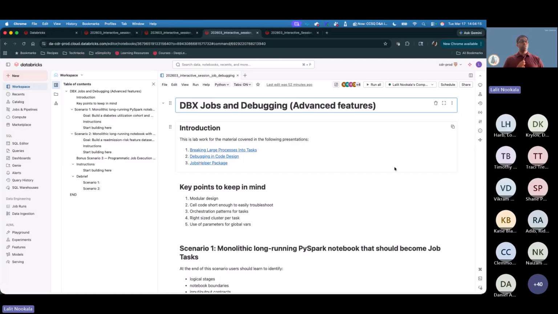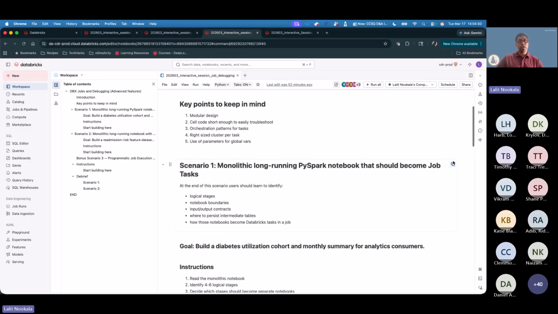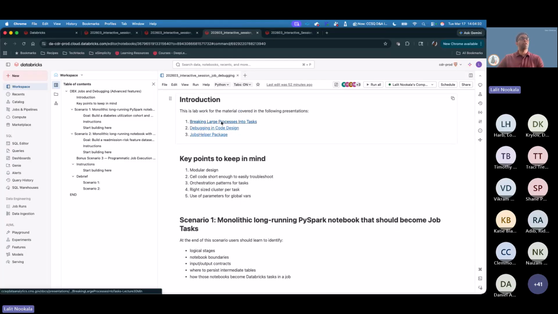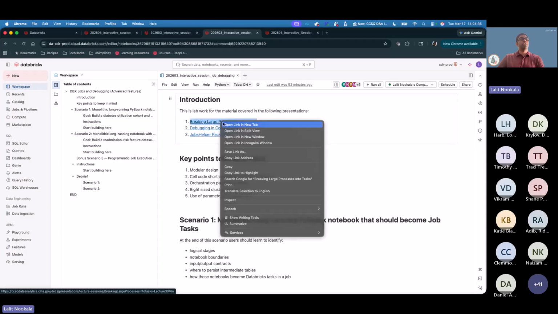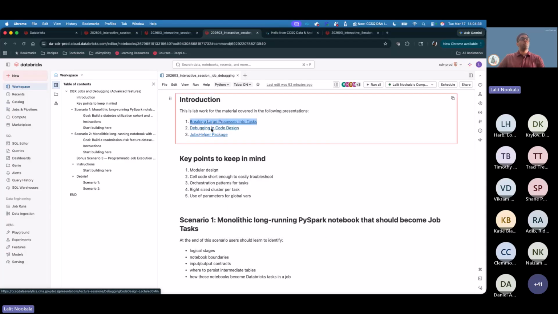So in today's session, we are going to work through two main problems. The material that you will use to work through these problems has been covered by my teammates on the user services team, and they have been linked here. There's one about breaking large processes into tasks, and the other one about debugging in the code design itself. How would you do that?